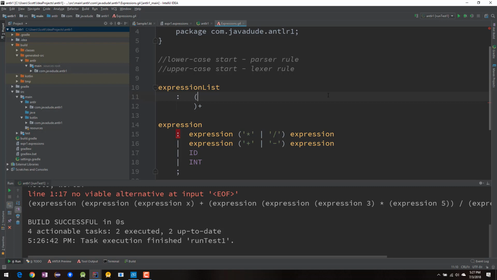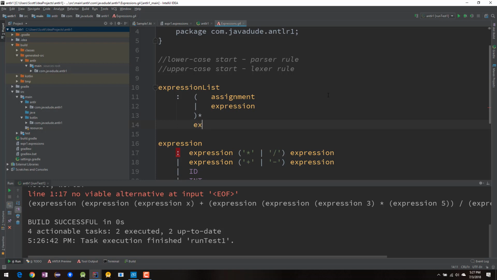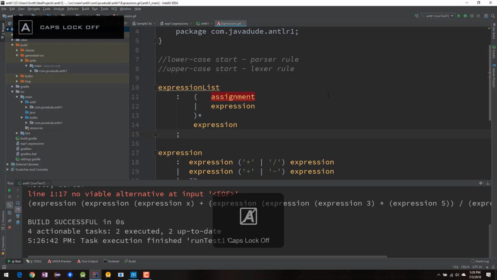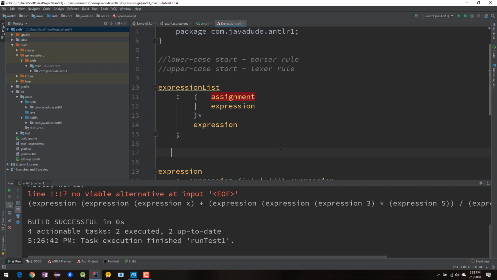how do I do this here? Assignment or expression. Actually, let's do it this way. Followed by at least one expression. Ooh, that's not going to work. That's going to be ambiguous. ANTLR has infinite lookahead, so that might actually work. I was worried that it's going to swallow this guy up inside the loop there, but I think that'll actually work because of the infinite lookahead. Let's find out.